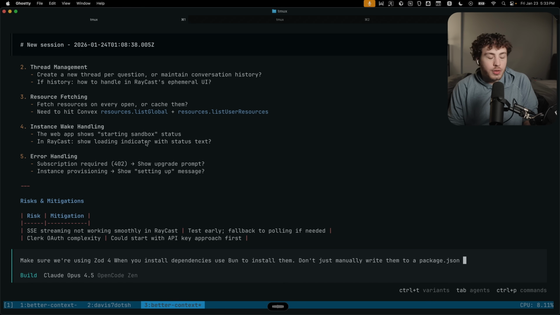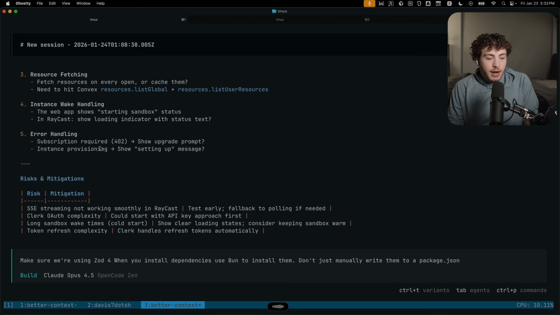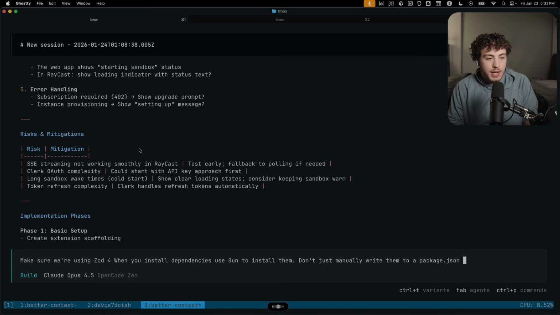In Raycast, we can just show the loading indicator. We don't need to get this deep within the UI for number 4. Then for error handling, yep, subscription required. For the show upgrade prompt, just have it linked to the actual BTCA web app. Then for instance provisioning, if we can make the setting up message really easy, then yeah, we can do it, but lean towards keeping this as simple as possible.